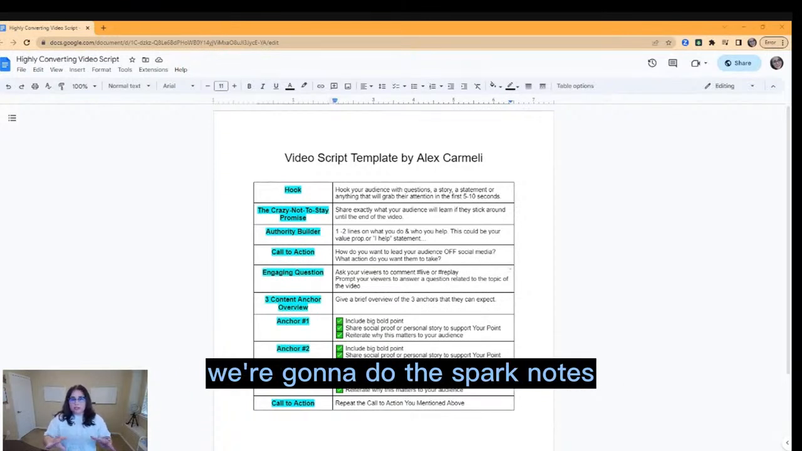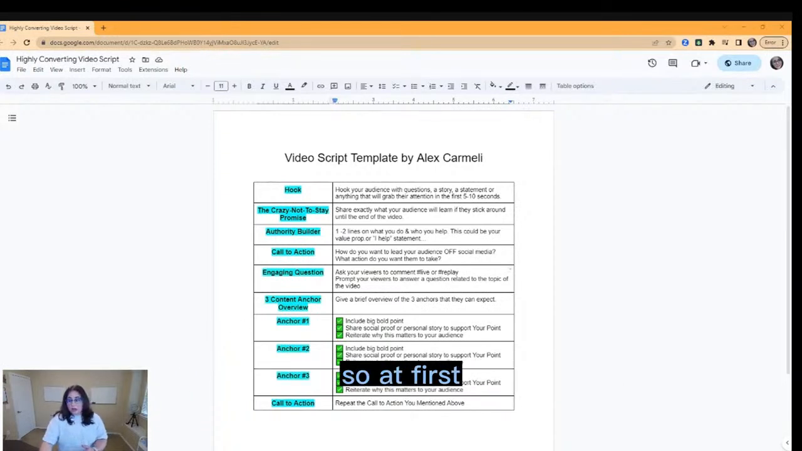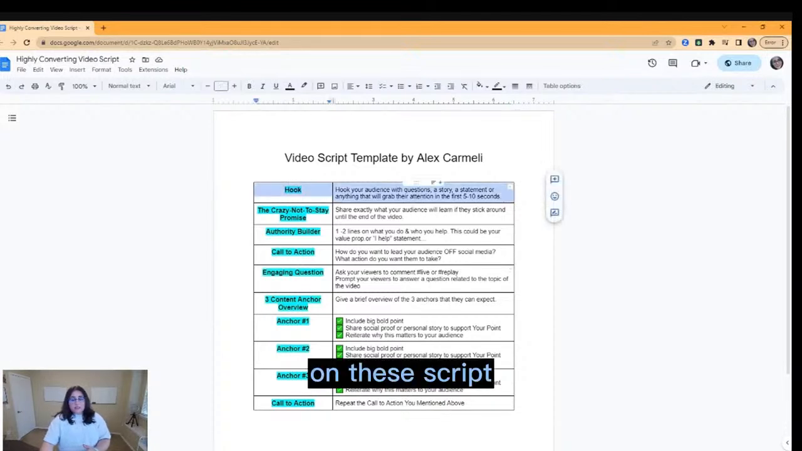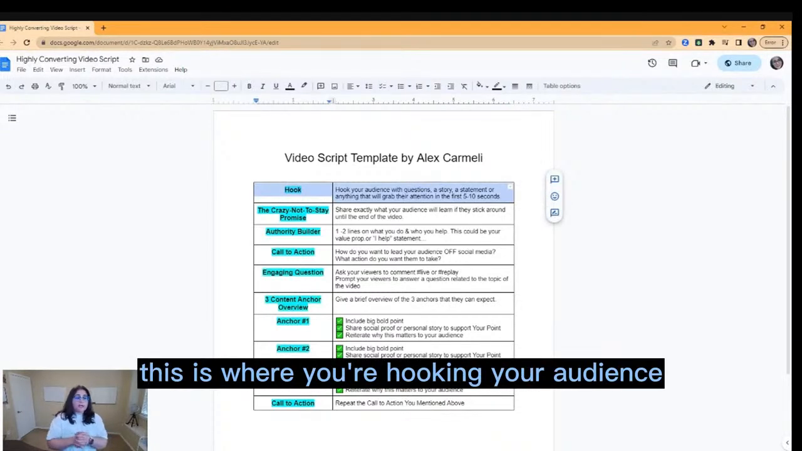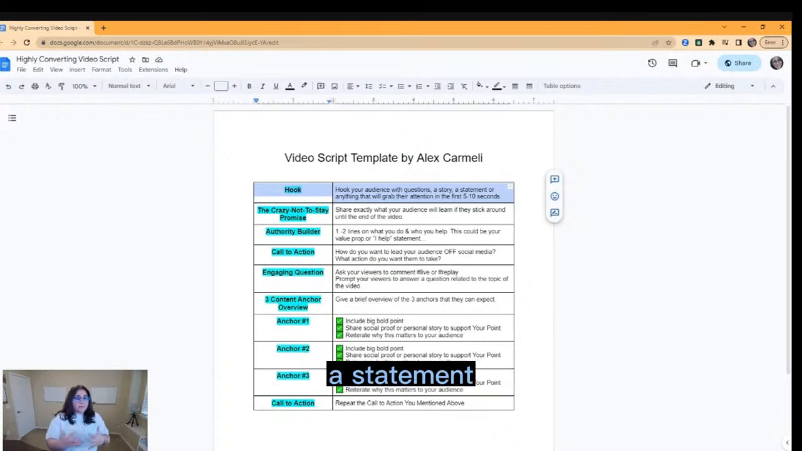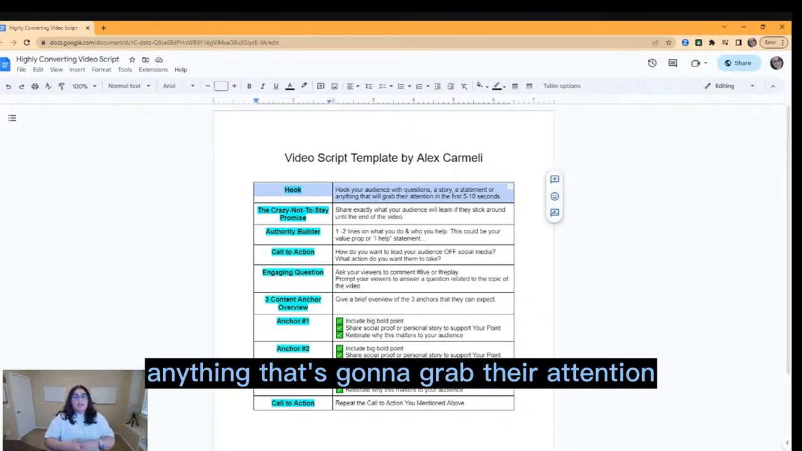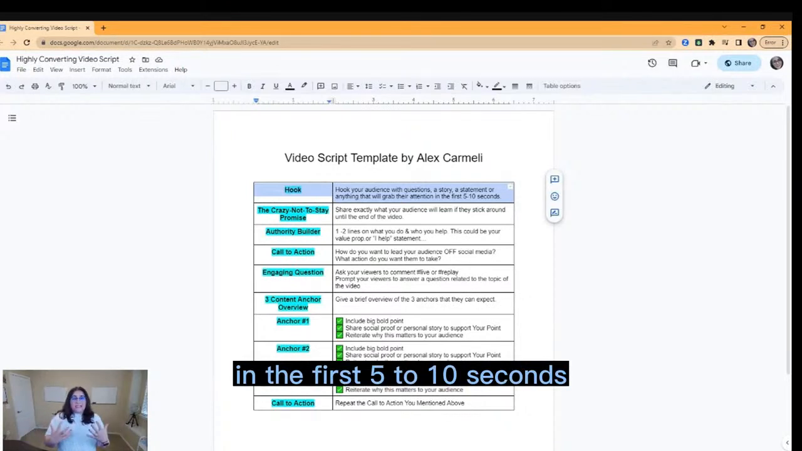We're going to do the Spark Notes, the very quick version of this. So at first, on this script, we've got the hook. This is where you're hooking your audience with questions, a story, a statement, anything that's going to grab their attention in the first 5 to 10 seconds and give them a little preview about what's to come.